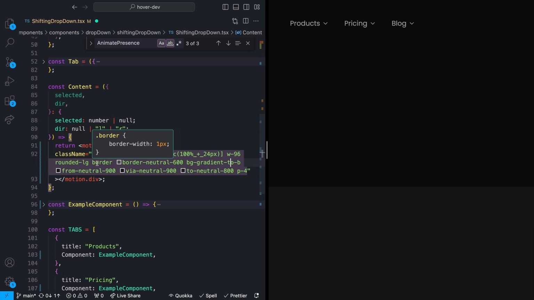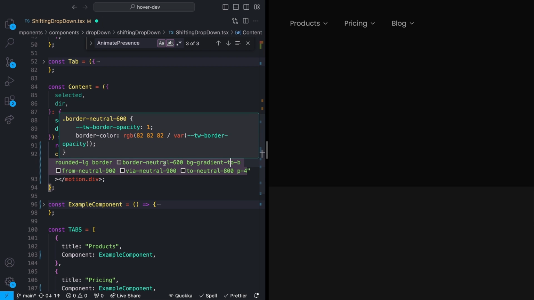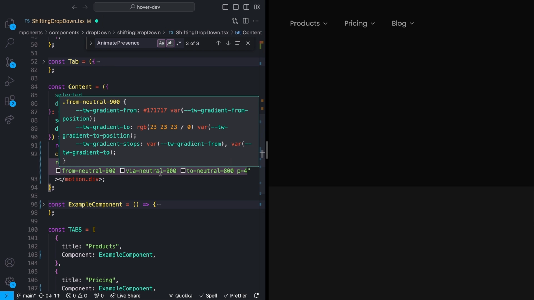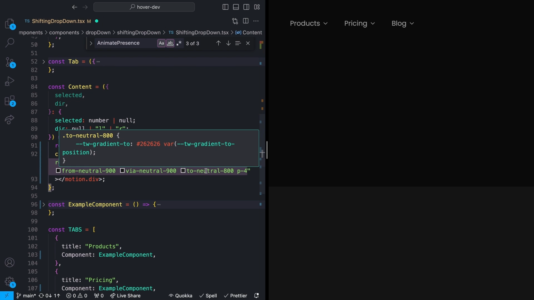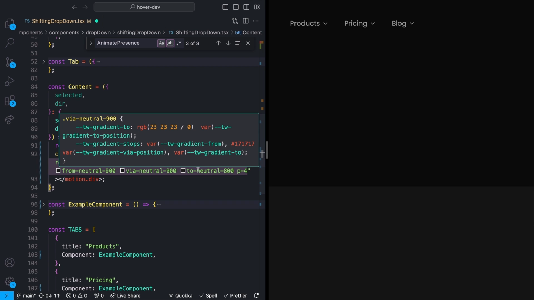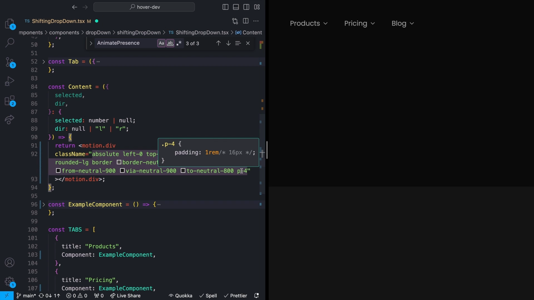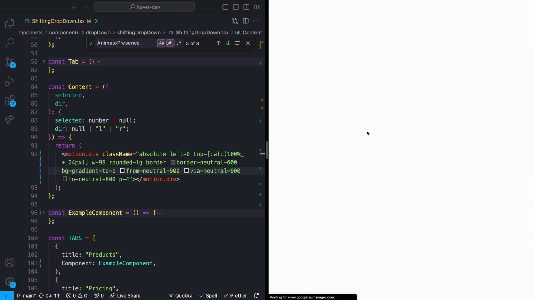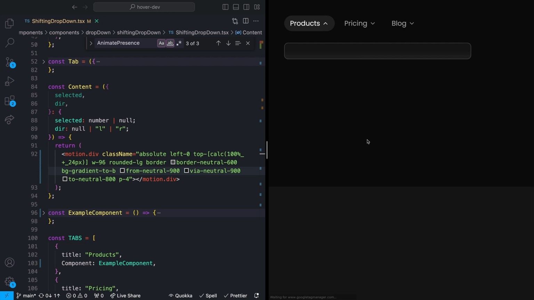Rounded large, giving it a 1 pixel border of neutral 600, giving a background gradient to the bottom from neutral 900 via neutral 900 to neutral 800. This is just going to mean that we're only going to have that gradient really on the bottom half of our box. And then I'm going to give it a padding of 4. If I save that and refresh, we should now have a box down on the very bottom. There we go. Yeah, floating right below all of our tabs.